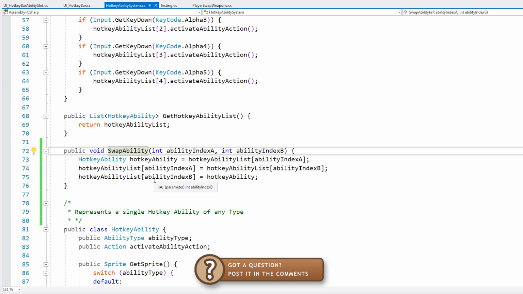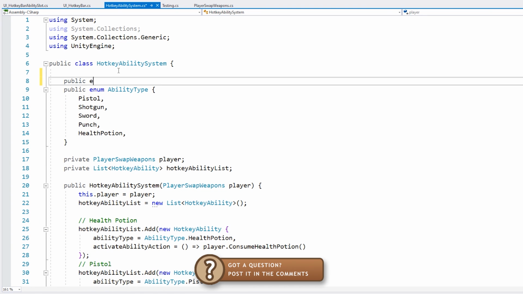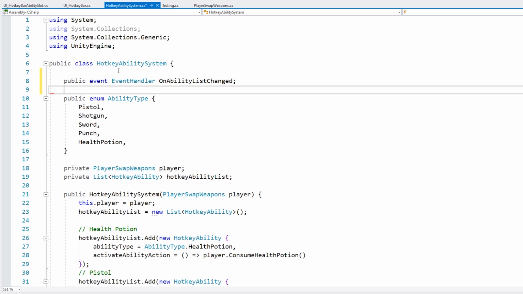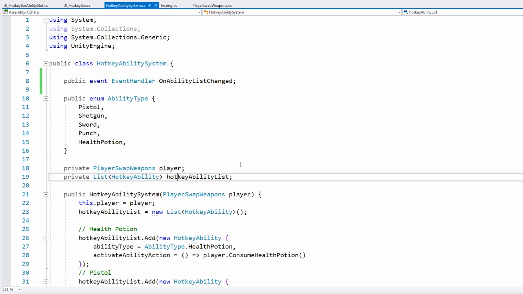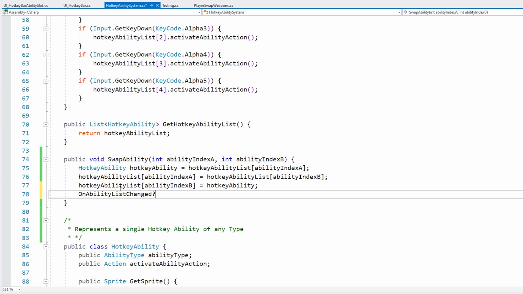So here on the swap ability, let's use some events. We create a new event handler. Let's call it OnAbilityListChanged. And whenever we modify our list, let's trigger this event. So right in here, we call invoke. All right, so there it is, very simple. This event is fired whenever we swap an ability.